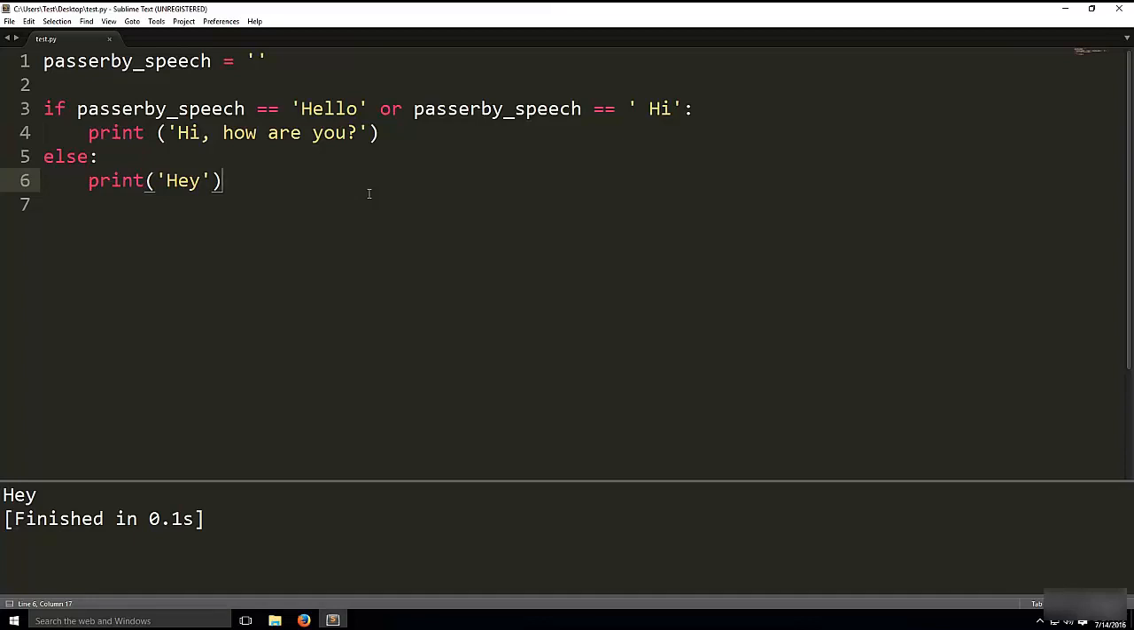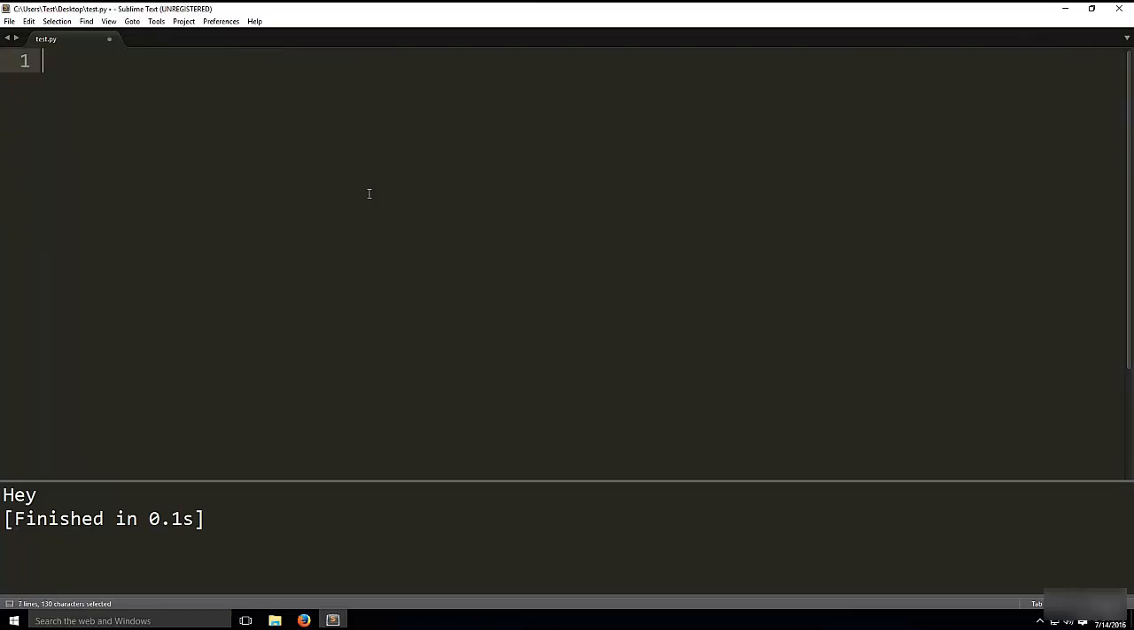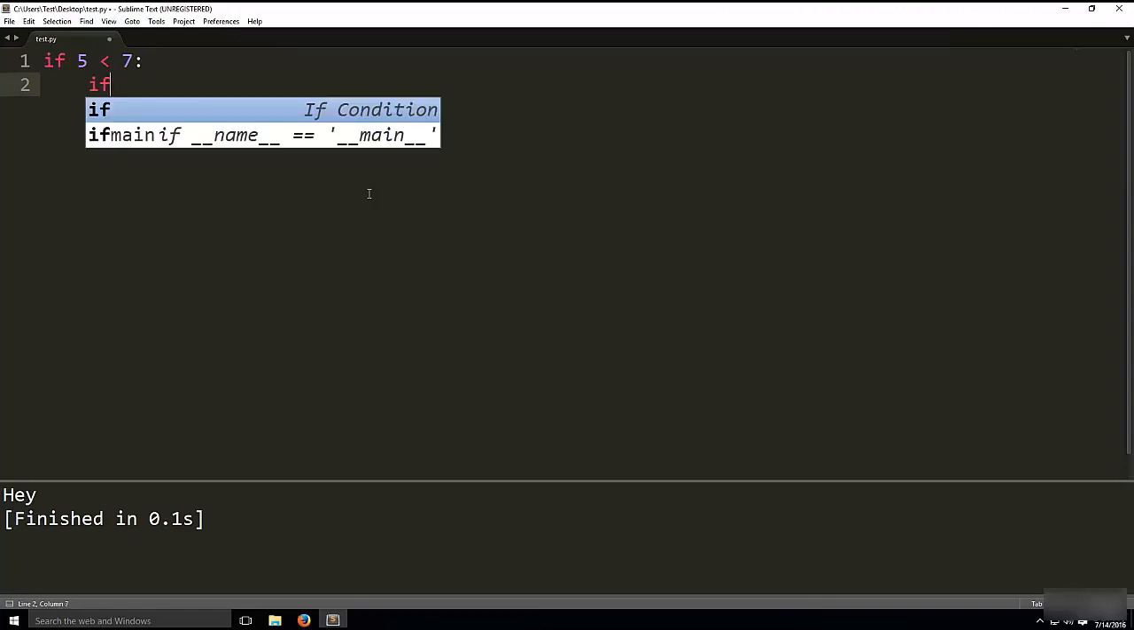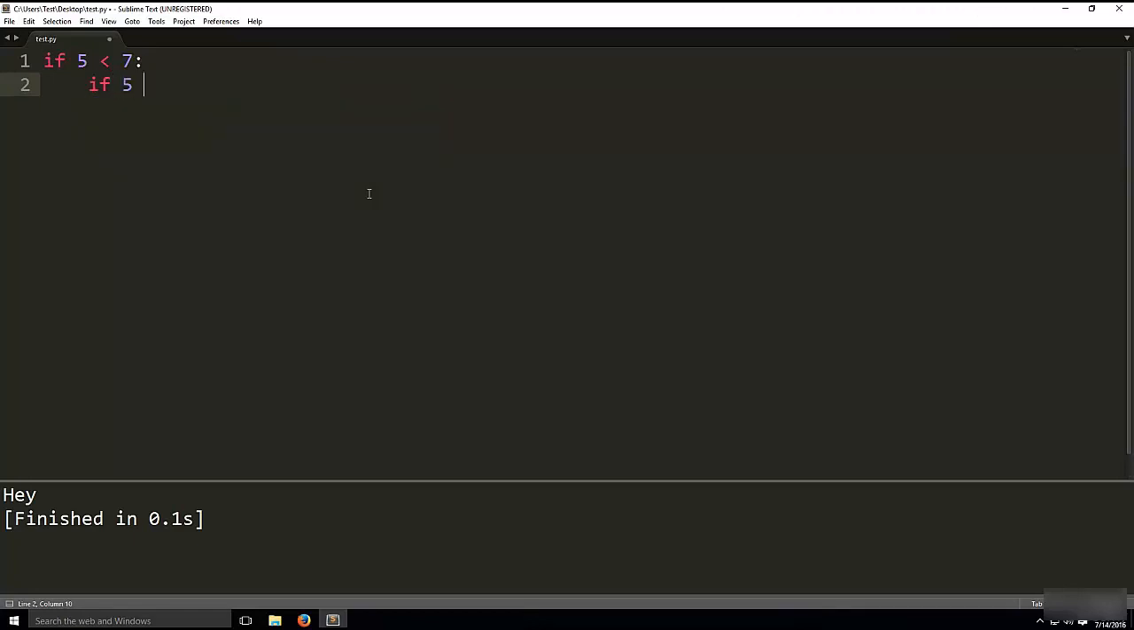As with the if statement, indentation applies to the else statement. So let's make some new if statements right here. Let's delete everything here. Let's say we have if 5 less than 7, oops, I forgot the shift, 5 less than 7. We're going to indent here. We forgot the colon. Then if, indent, if again, let's say 5 greater than 6.